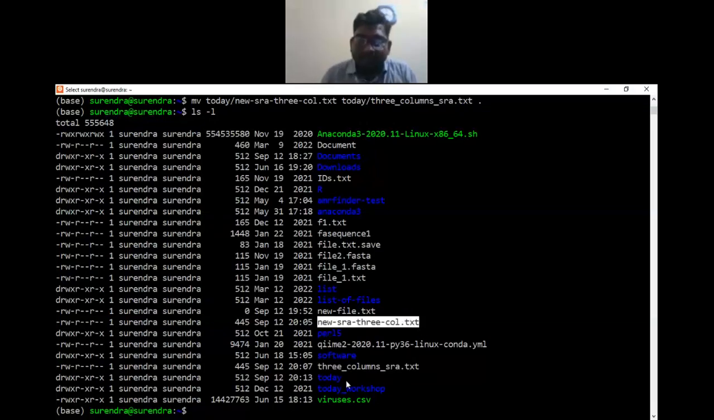Both were moved from inside the today directory to this location. Now we can use the rm command to delete any of this. So I want to delete this file. Suppose we can write here rm new sra.